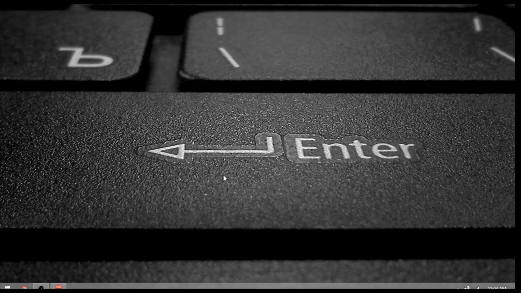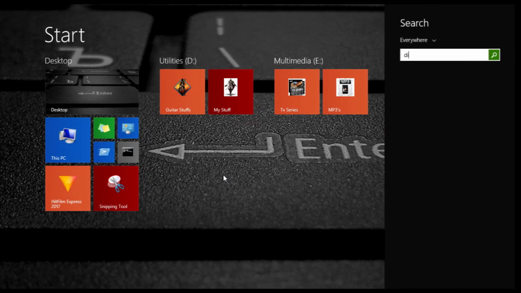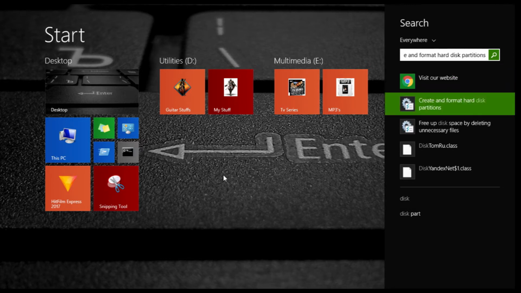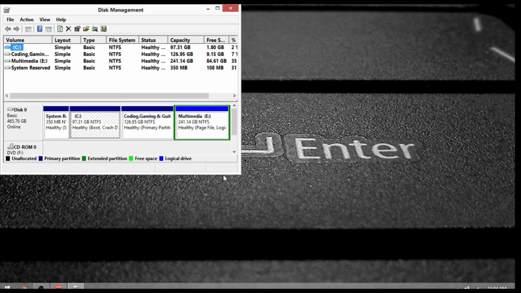To do this, we first have to unallocate some space from our hard drive. We do this inside Windows by going to Disk Management. We go to the start menu and just search for disk, and we'll get an option for create and format hard disk partitions. So we go there and it will open Disk Management and you'll see your hard disk like I've shown in the diagram. You'll see all your hard drives. You can shrink one of these hard drives to make an unallocated space for your Linux partition.